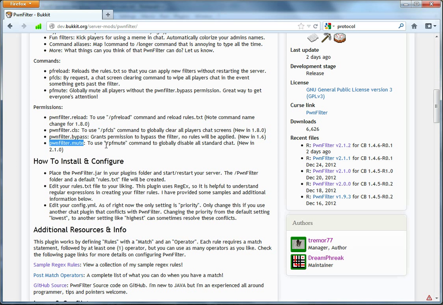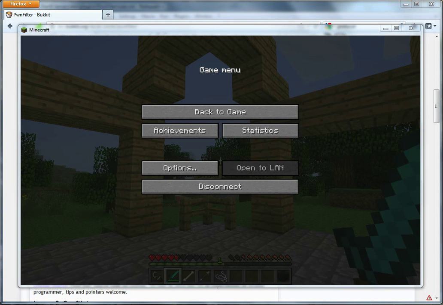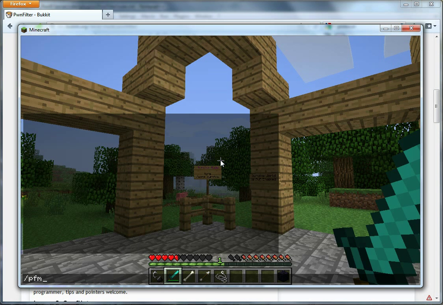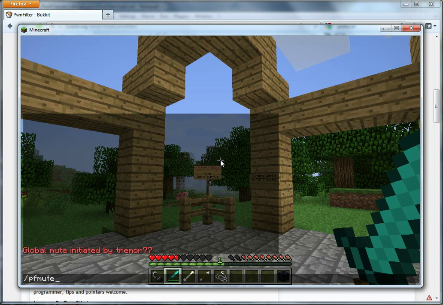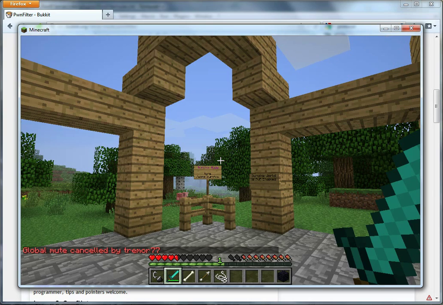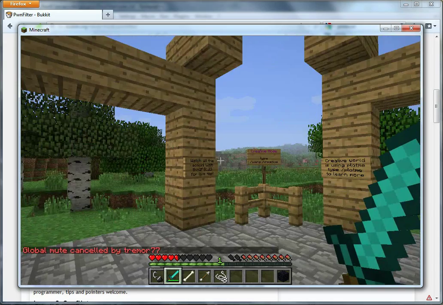If you use /pfmute, you're not going to see what that does, but it basically initiates a global mute to anybody who does not have PwnFilter.bypass. That means you can shut up the whole server. So if people are talking about something you don't want them to talk about, which often happens, you just mute everybody, and then you can put an announcement out and say, hey, stop talking about that. I'm going to leave you all muted for a minute. Or you can make server announcements. Do pfmute again, and it opens up the chat once more, and people can talk again.